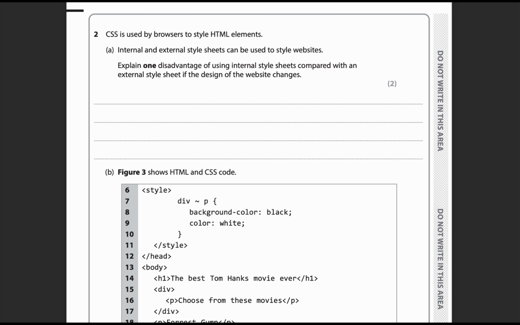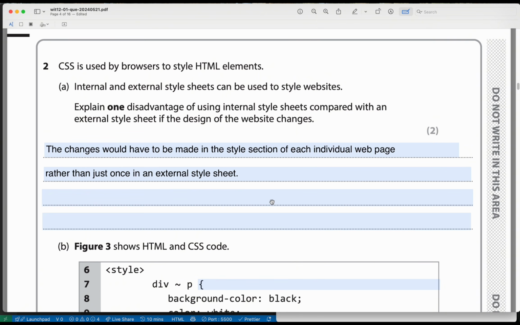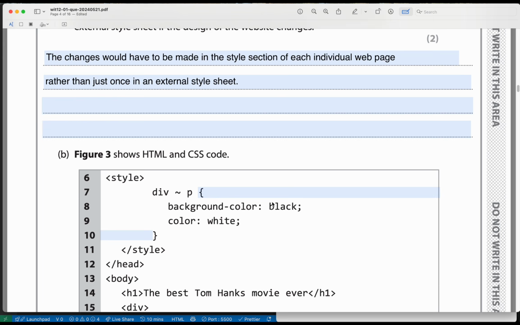So we can add like this, changes have to be made in the style section of individual web pages rather than just once in an external style sheet. So this will be the answer for question 2A. Now we will move to question 2B.